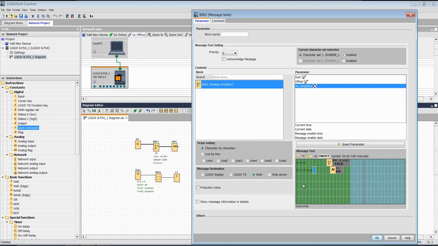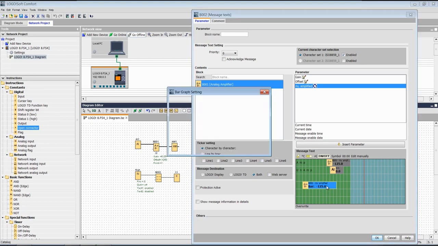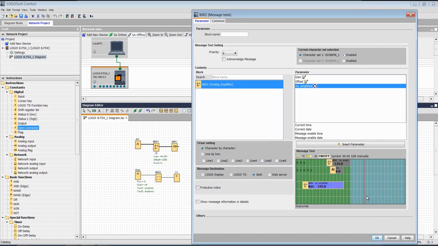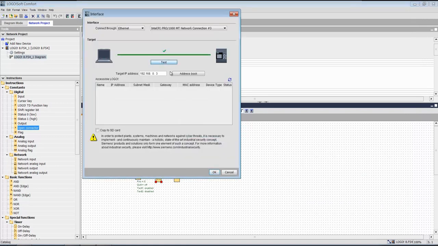And here we will display a bar graph. The same range we require to put here, that is 5000, because one is decimal point, that's why we have set 5000 in our amplifier block. You can change the width of our bar from here. Enabling web server to display this value on the web server. Let's download and check.